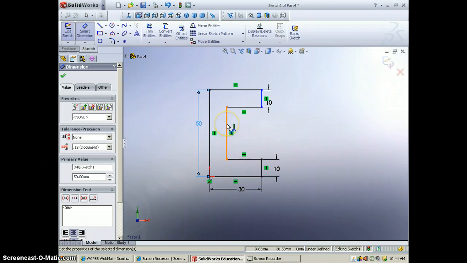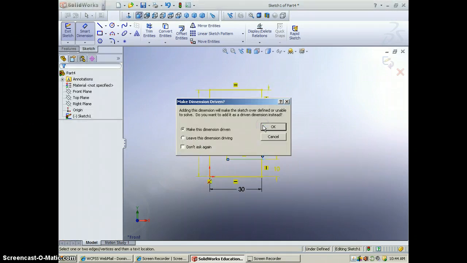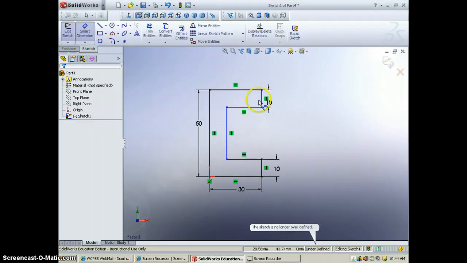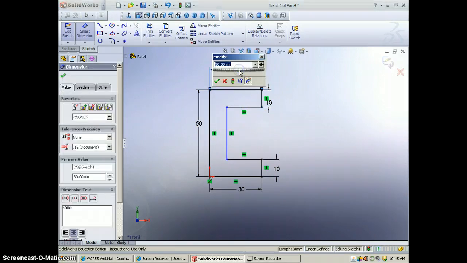Do I need to dimension this? I shouldn't have to. Let's see what happens if I do. Oh, there goes that error again, and there goes those yellow marks. So we can't dimension that. We shouldn't dimension that. It already knows if that's 10, that's 10, that's 50, then this should be 30 here. How about this one? Yes, I can dimension this, and so I'll make that 30 as well.